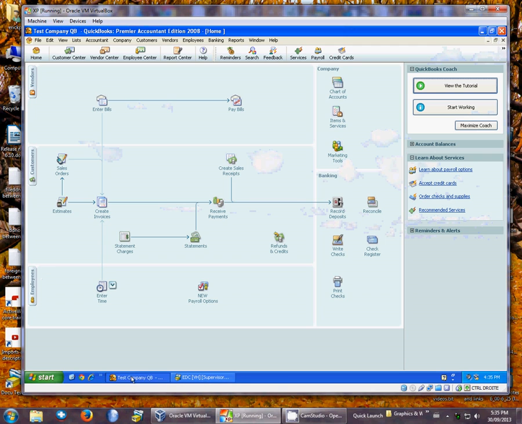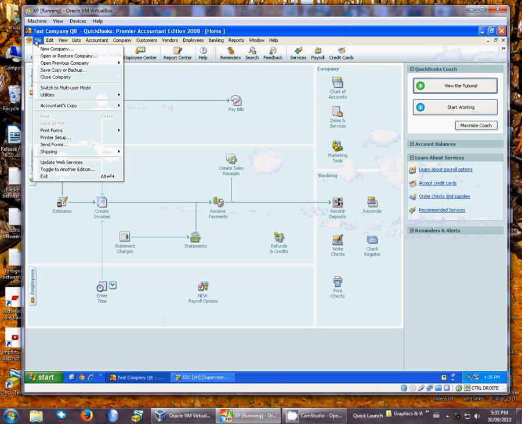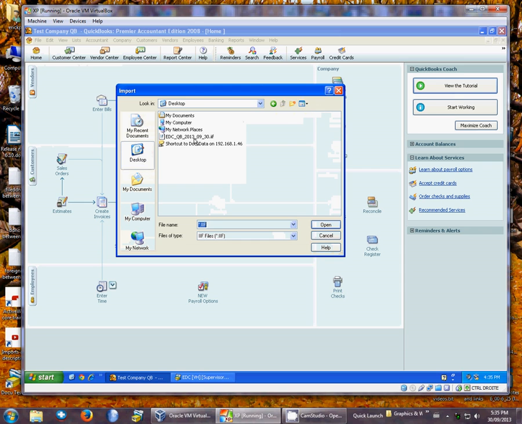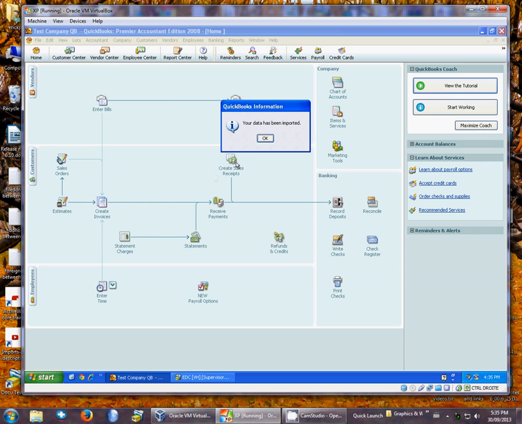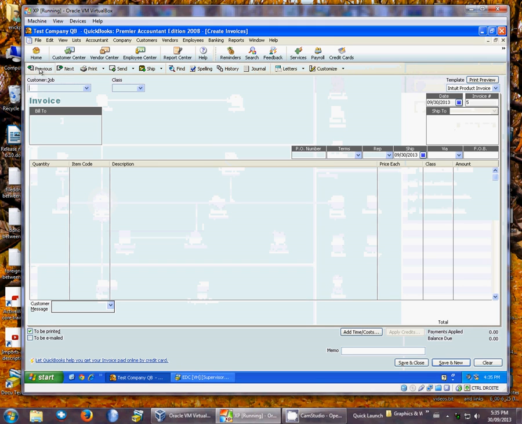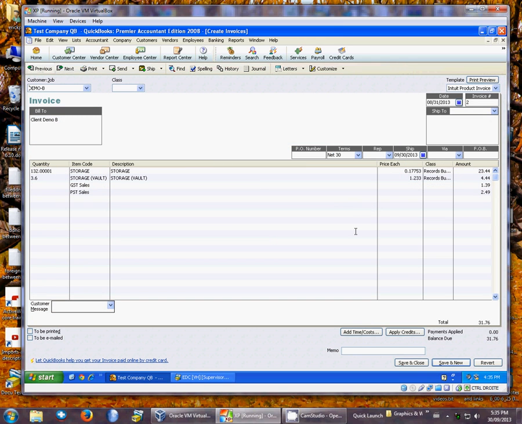So now I'm just gonna import them via utilities, import IIF file. It's on my desktop. Double click, done. Okay. Now, if I go back to invoices, if I go back to previous, I can see now all my invoices, right? And if I make that a bit bigger, you can see my class as a records business. I got my amounts, I got my GST and PST for my invoice, and my codes, right?